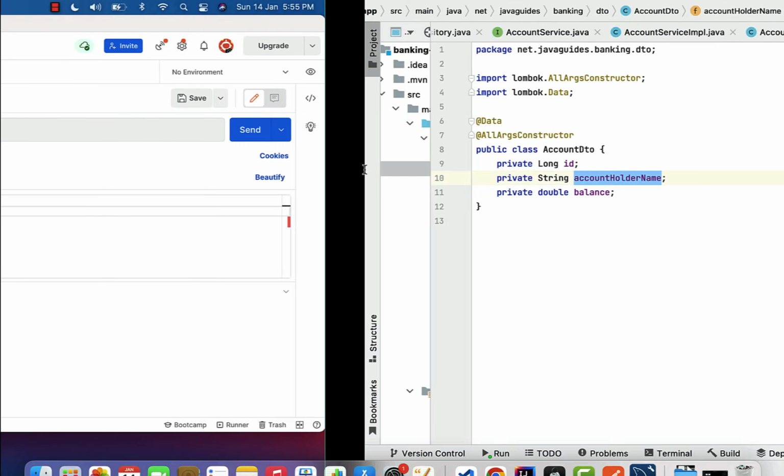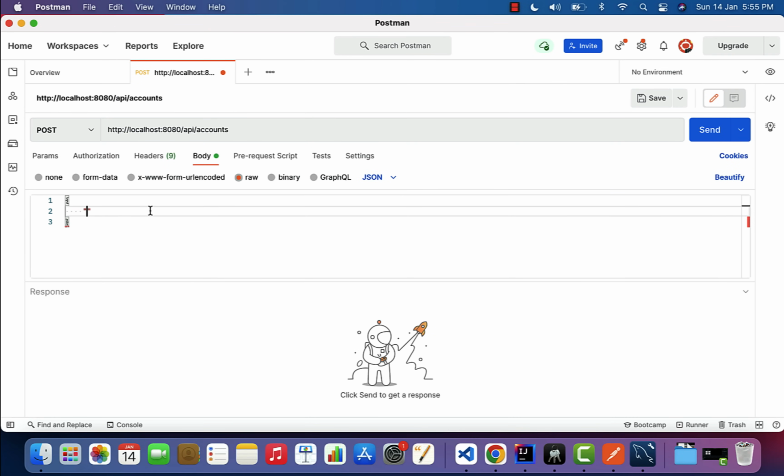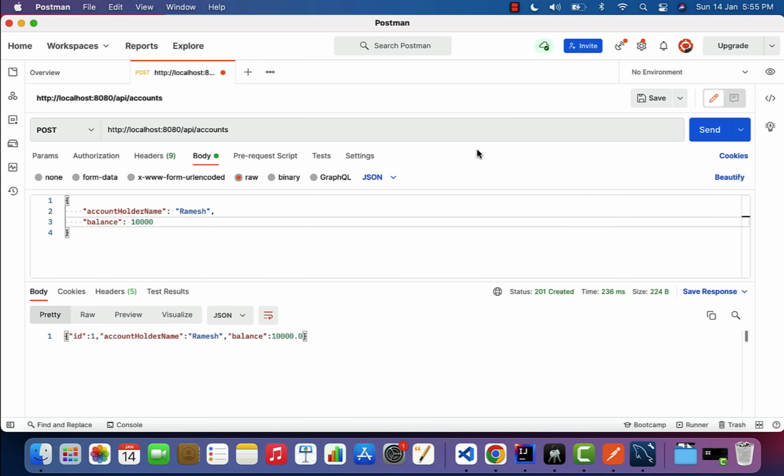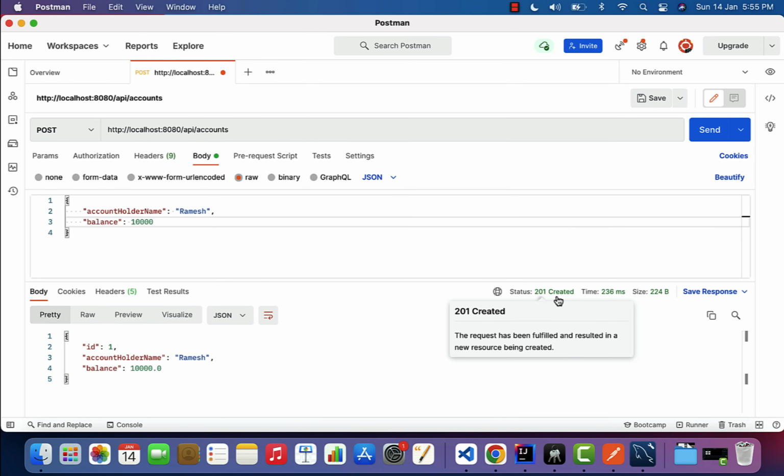So let me copy this field name and paste it over here, and then let's give the holder name, in my case Ramesh. Next balance, let us say 10,000. Okay, next go ahead and click on the Send button, and there we go, we got the response from the server. If you look at the ID here, 1, this ID we are getting from the database, and look at the status, 201 Created.